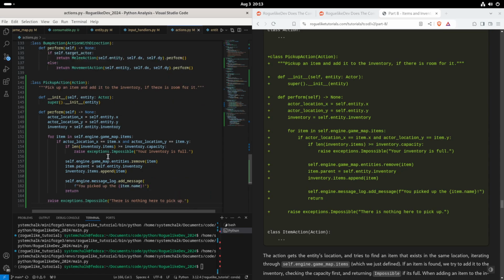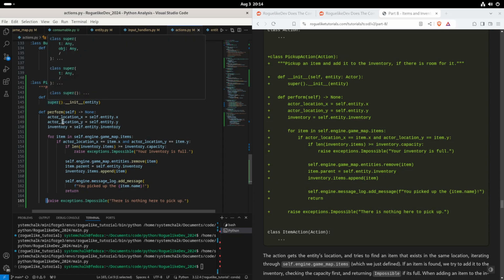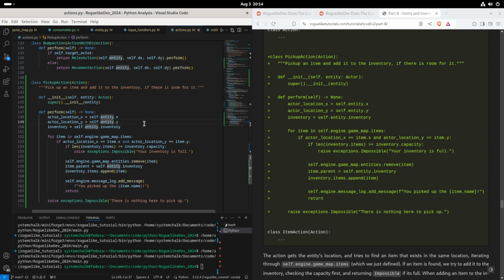And this is actually one that I wouldn't have thought to include, so it's good that they did, but raise exceptions, impossible. So after all of this, you have performed the pickup action, it's got your X and Y location, it's got your inventory. You say, all right, all of the items in the map, do any of them match the X and Y coordinates? So it's like, right, we found something at the coordinate we're at, what do we do?